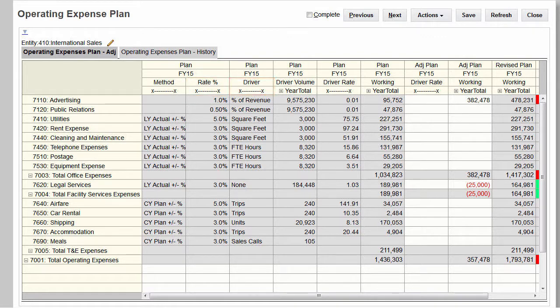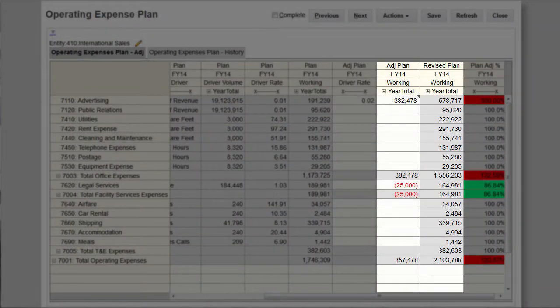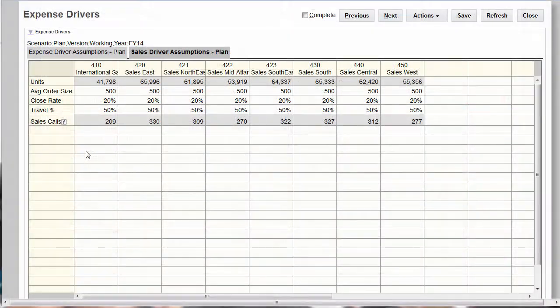To change these derived amounts, enter new values for the driver rates, or change the values in the year total column. Expense drivers help determine operating expenses. For example, the number of sales calls and travel percentage can be used to derive travel and entertainment expenses. When you make changes to these drivers, operating expenses are automatically recalculated.